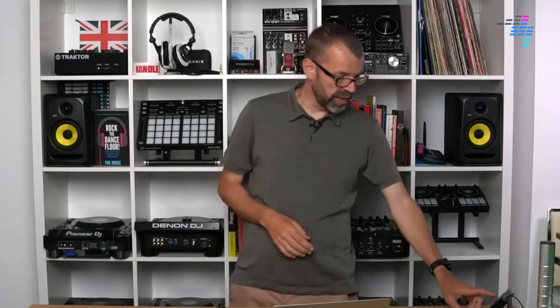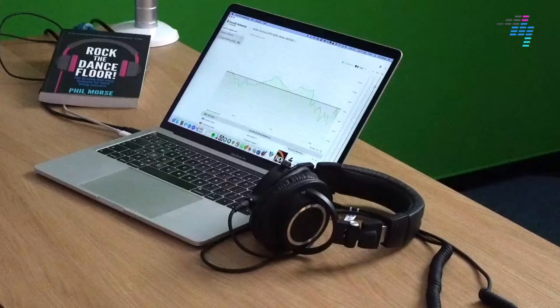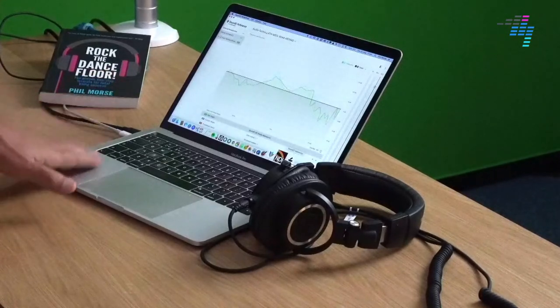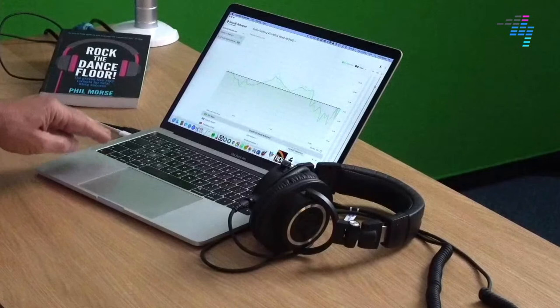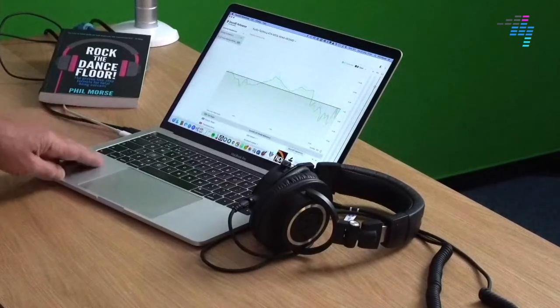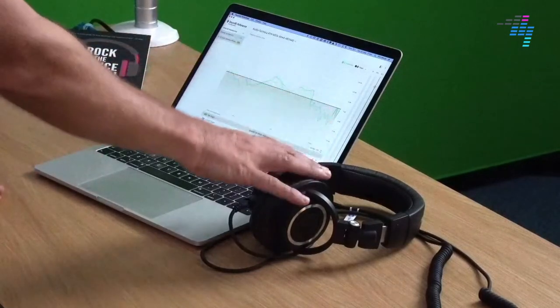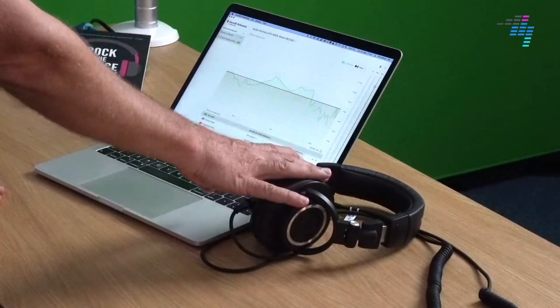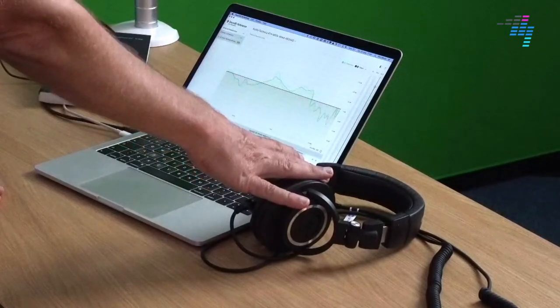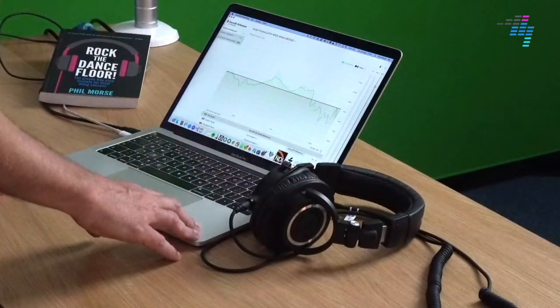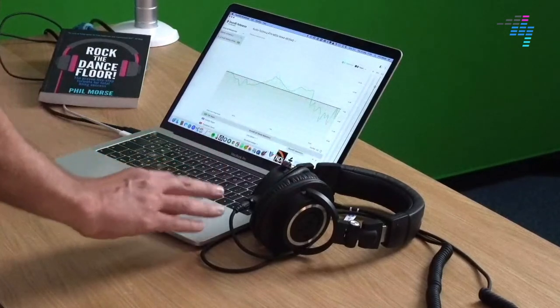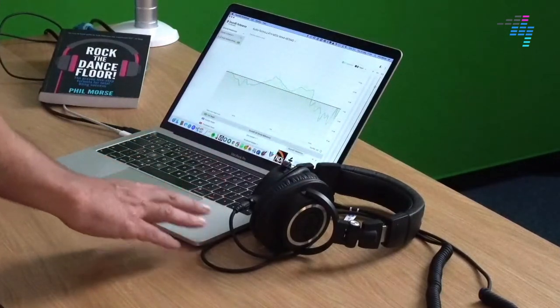Now today we're doing something a little bit different because we're looking at a piece of software called SoundID Reference. It's what I've got running on this laptop here. It's a really clever little app that sits on your laptop as a system-wide extension and improves the sound of your headphones. This means that if you are producing music, making bootlegs, re-edits, remixes or your own tracks, or if you're just listening to music to audition tracks for your DJ sets, you're going to get better sound through your headphones.